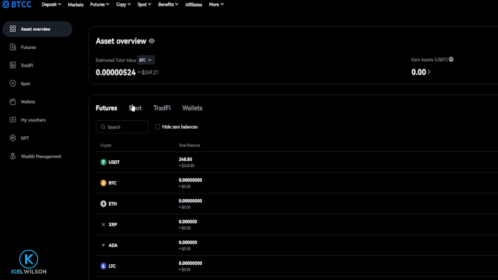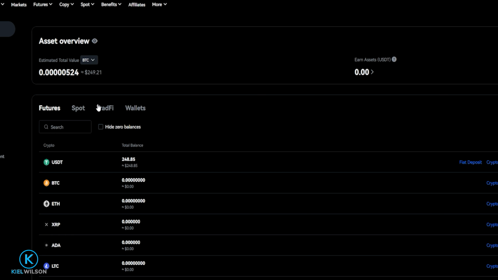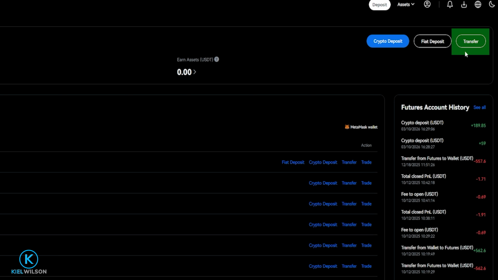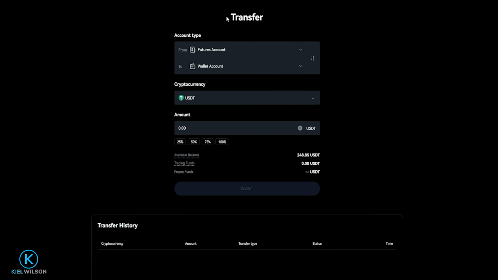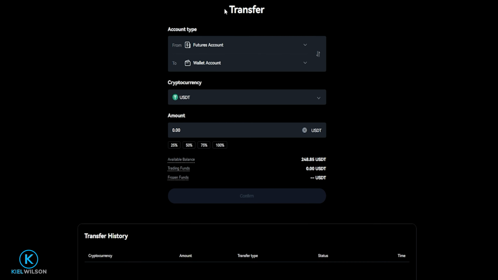If you want to trade TradFi, same thing, you'll have to transfer into your TradFi account. Now, to transfer between these accounts, you'll find a transfer button over here, top right-hand side of the screen. So let's go ahead and give that a click. That'll bring you to this page here where you can transfer your assets internally between your accounts. And there's no fees to get this done. It's simply an internal transfer.